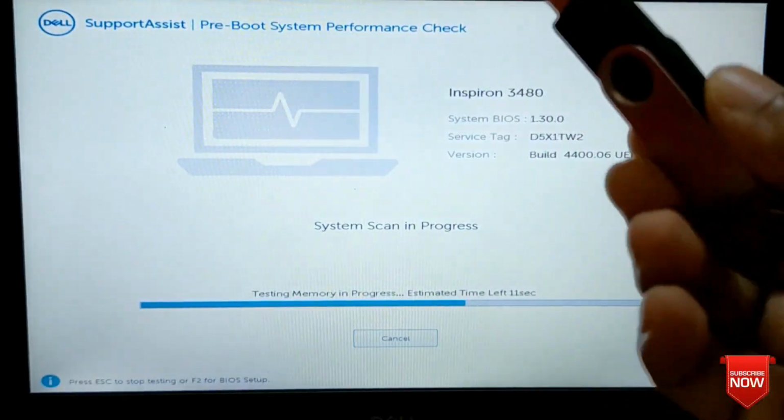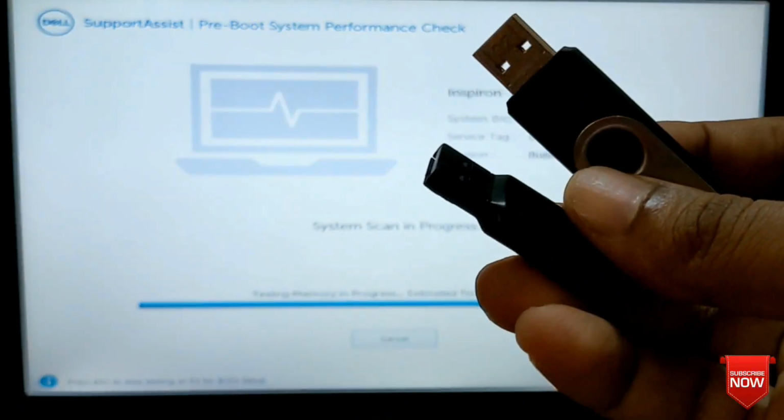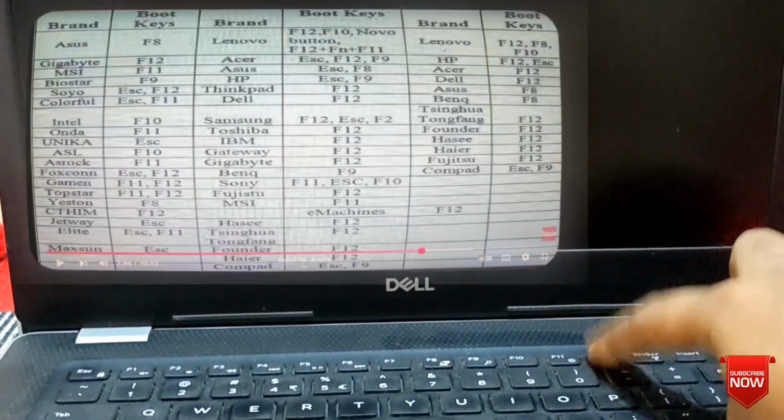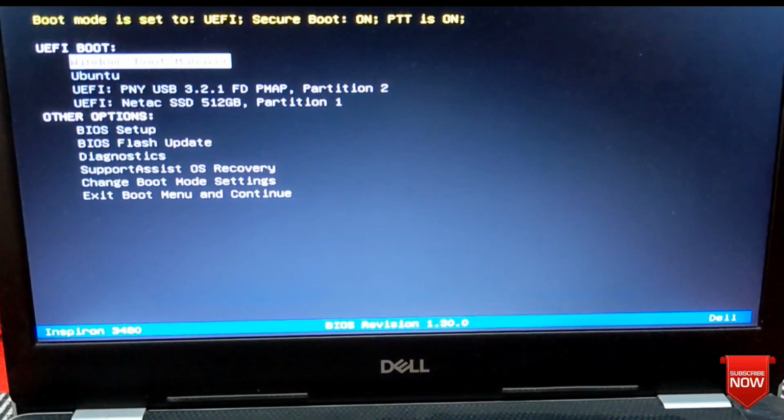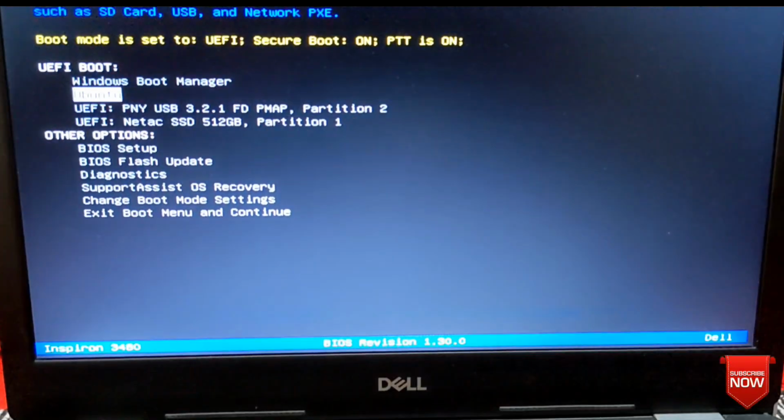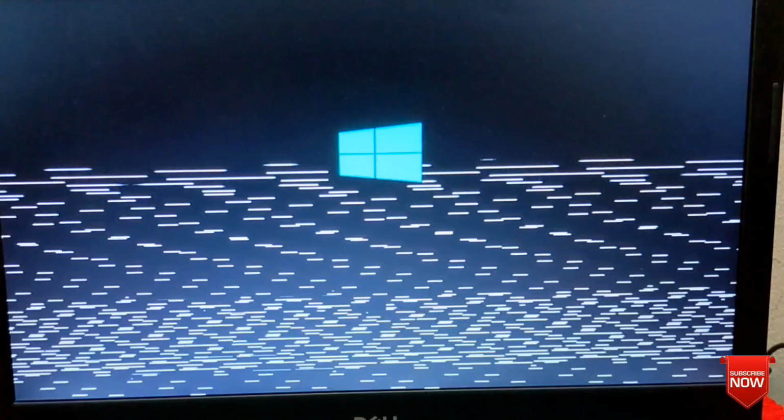We will insert those two pen drives like this. I am pressing F12 for the boot menu of a Dell laptop. Press the boot menu key according to your laptop model. Here you see the bootable pen drive, select it and press enter.